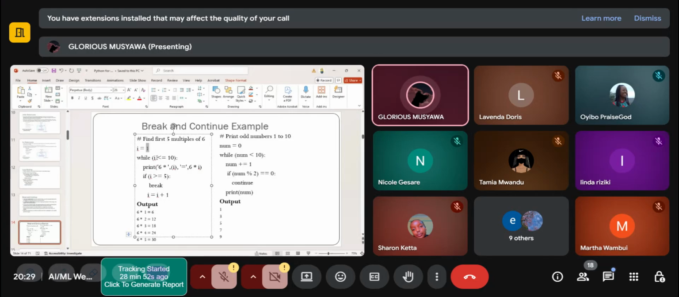So we are telling it while that i is less than or equal to 10. Because it's a loop, it's going to loop through the numbers until it meets the final condition or a break statement. While we're starting from 1 and i is less than or equal to 10, you print 6 times i. But then you've said if i is greater than or equal to 5, break.